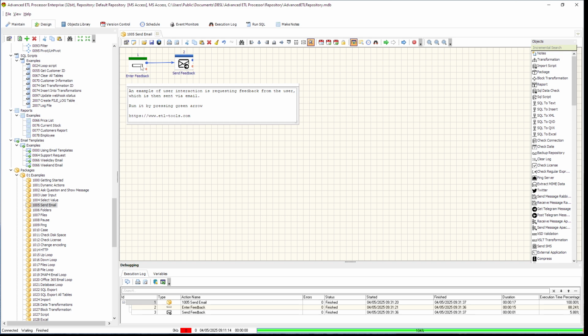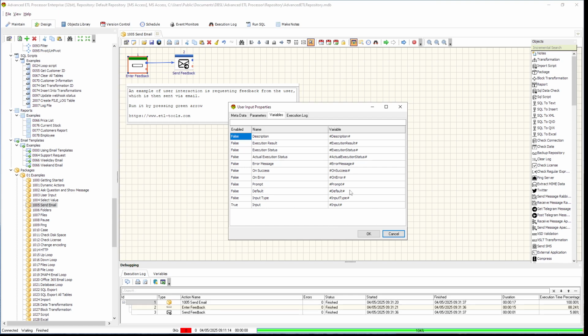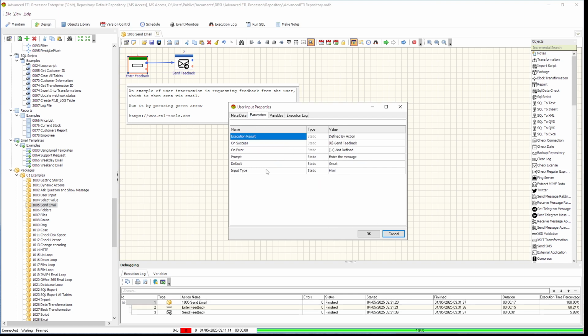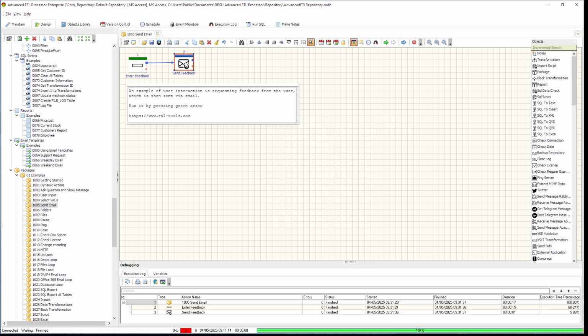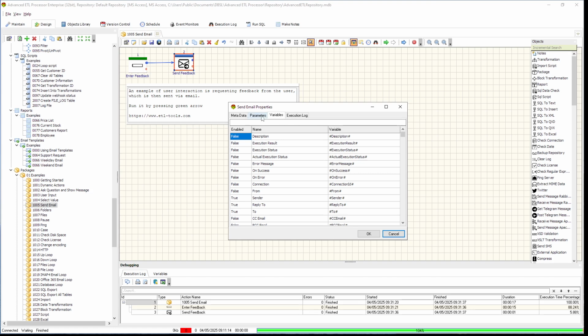So let me show you the feedback properties. First of all, the input type is HTML, and we also have a default, and we have a prompt, the one you can see at the top of the dialog. Once the user clicks OK, the prompt value is saved into the input variable. So it is selected and enabled, and after that we just send the email.